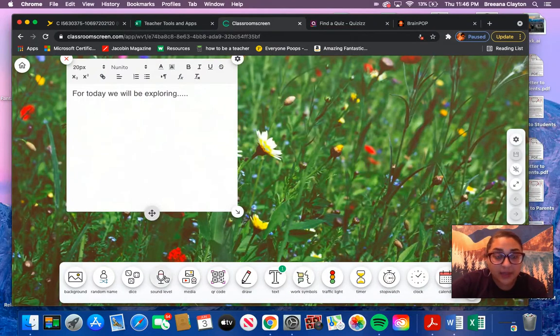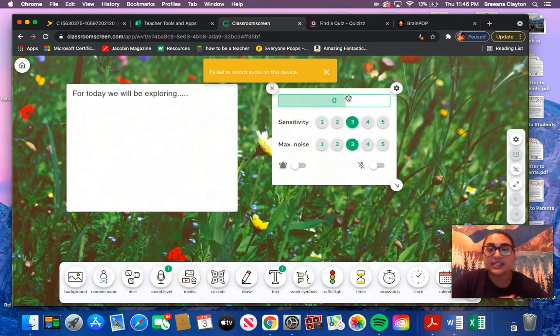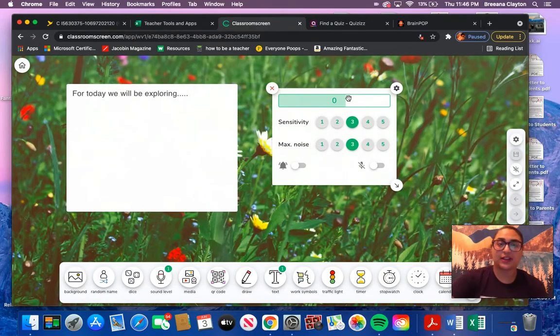Something my class uses often is the sound level widget down here, and you as the teacher can customize the sensitivity and the maximum noise you want in the classroom, and that kind of helps them stay on task as well and stay focused and stay quiet.